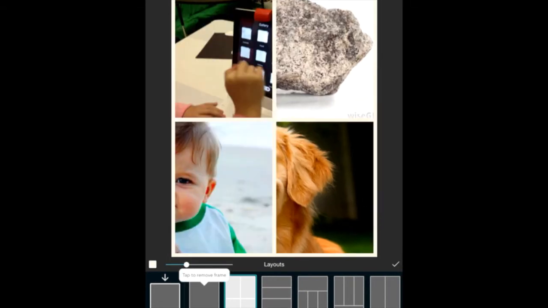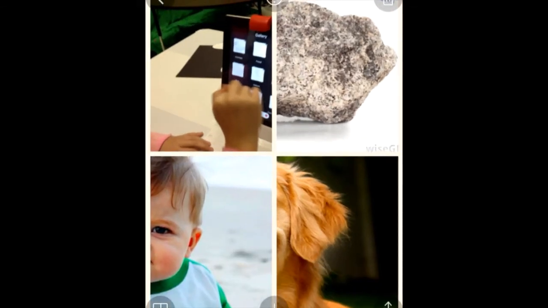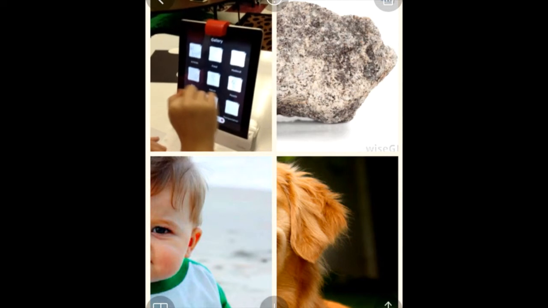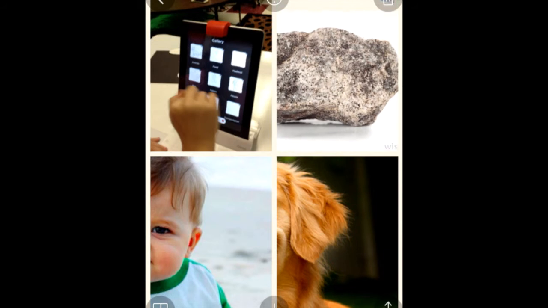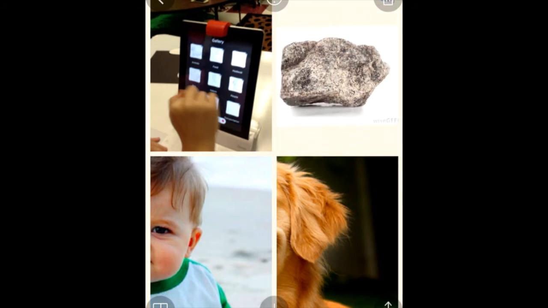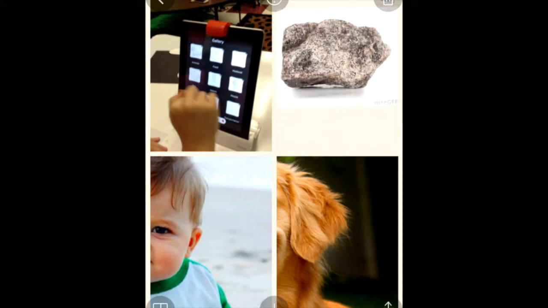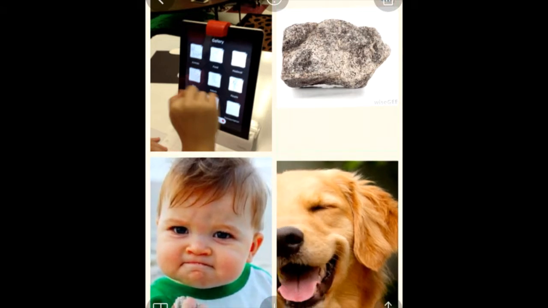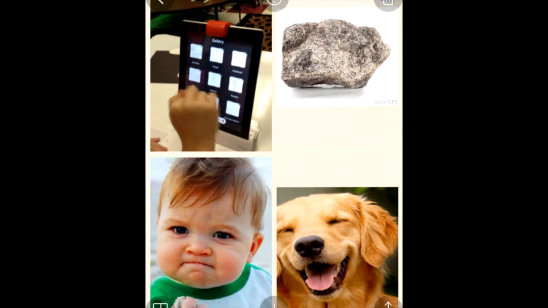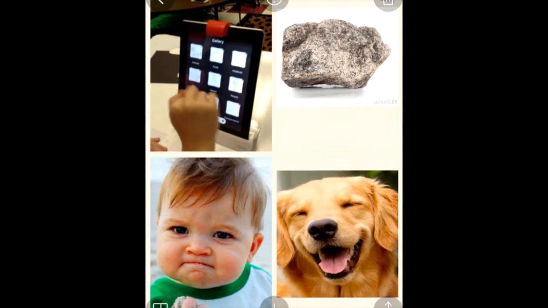Now you can see that some of the faces and different things are cut off, so I want to fix that. So I'm going to take my picture, and I can drag and put it where I want to put it. I can even use 2 fingers and shrink a picture so it fits better into my frame. I want to do that with these. This one needs to be shrunk a little bit. So that works pretty good.